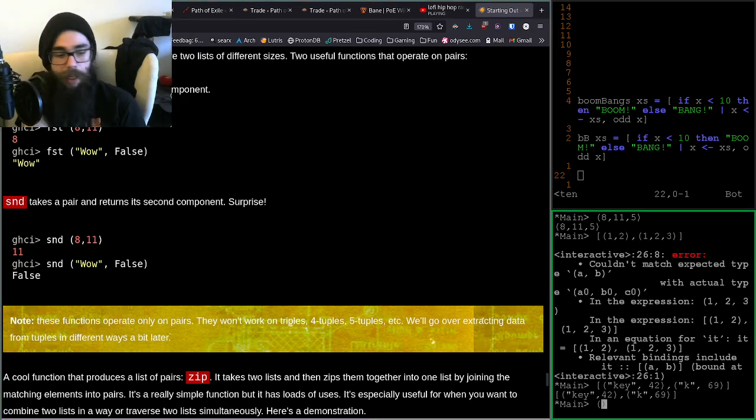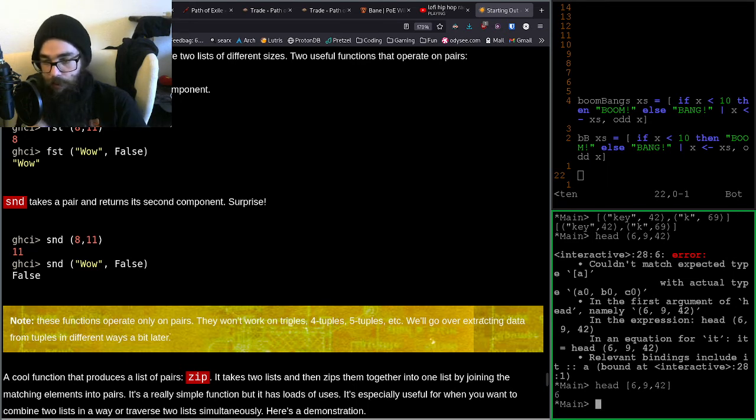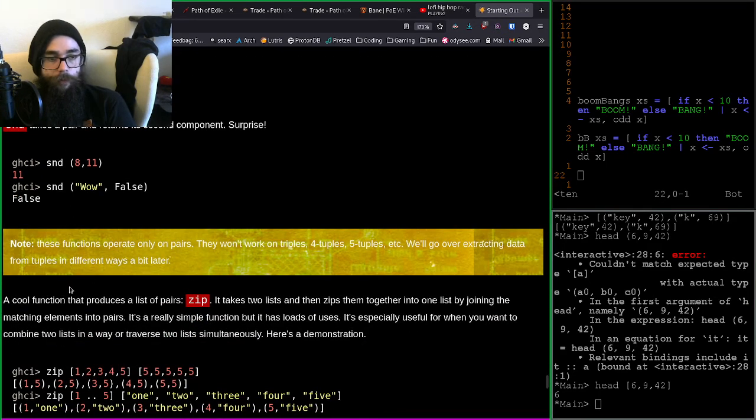Right, if we take 6, 9, 42, and we take head. No? I guess not. Just double checking so I'm not doing it wrong. 6, 9, 42. When we do it with the list, it works. Did not work with that tuple. Note, these functions operate only on pairs. Fst and snd only work on pairs.